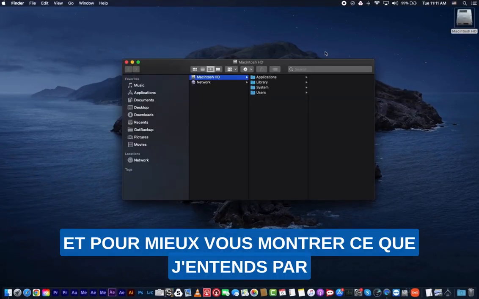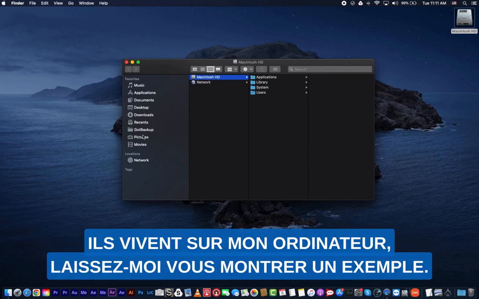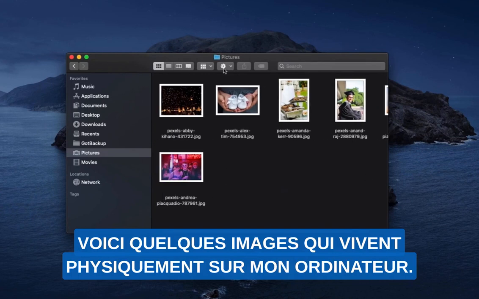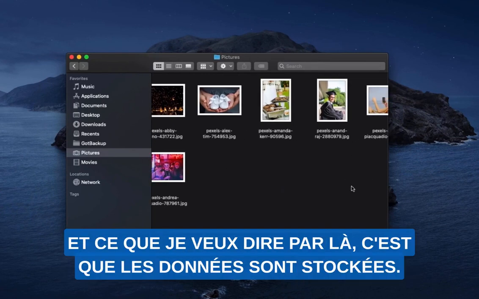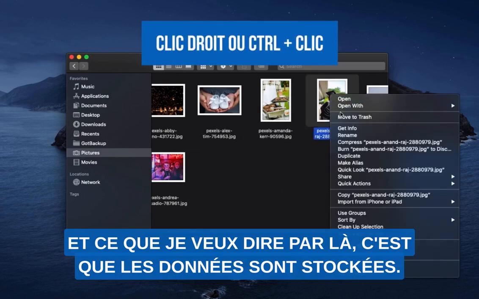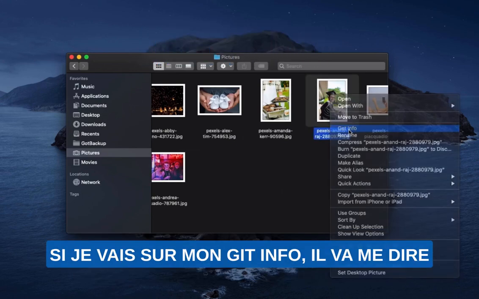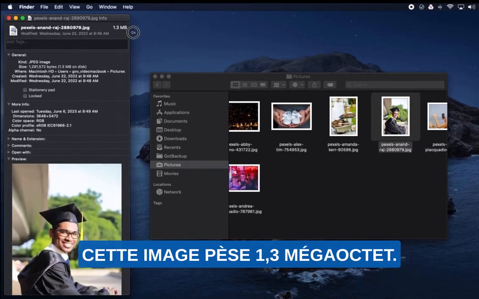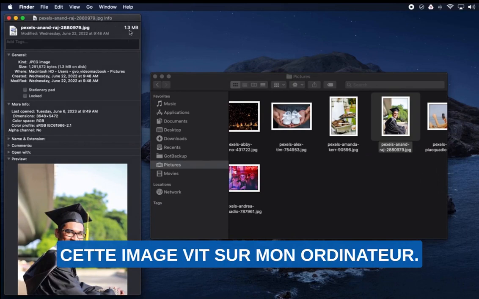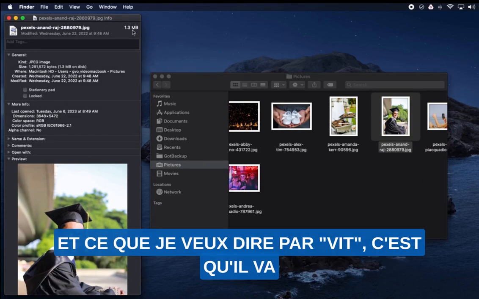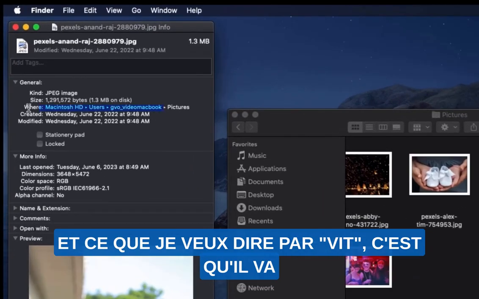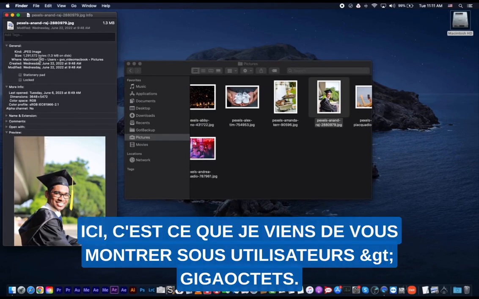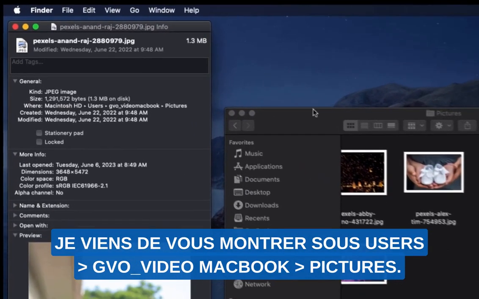Alright, and just to better show you what I mean by they live on my computer, let me just show you an example. These are some pictures that are living physically on my computer, and what I mean by that is that the data is stored. If I go to my get info, it's going to tell me this picture is 1.3 megabytes. This right here lives on my computer, and what I mean by live is that it's going to show you where it is stored. This is my Macintosh. This right here is what I just showed you.